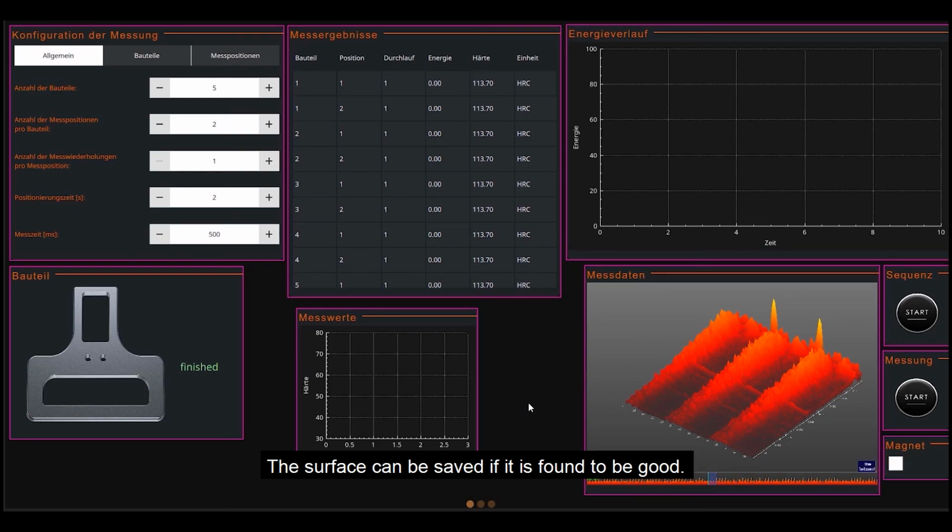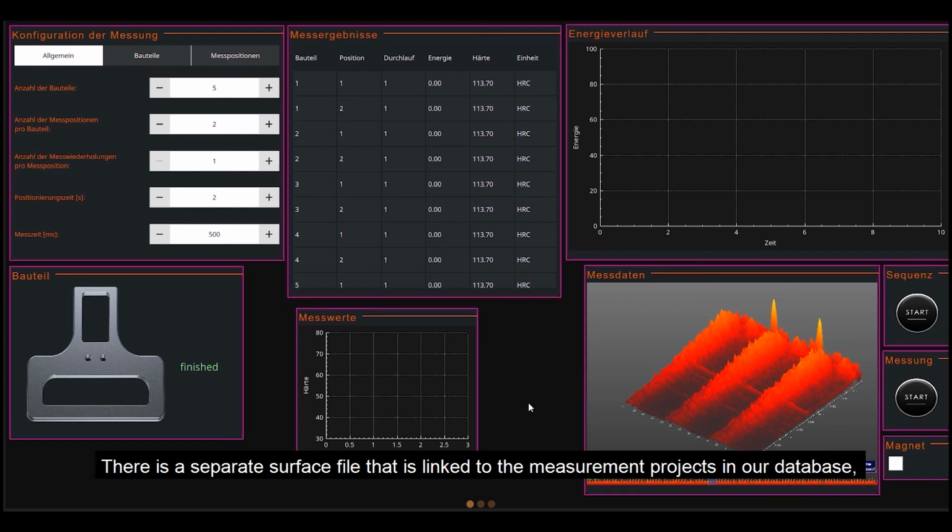The surface can be saved if it is found to be good. There is a separate surface file that is linked to the measurement projects in our database, so that the matching surface is automatically displayed with the respective component. The arrangement of the control elements and also the measuring sequences can be completely adapted to achieve an optimal work and measuring sequence. The surface works hand in hand with the analysis tools behind it.